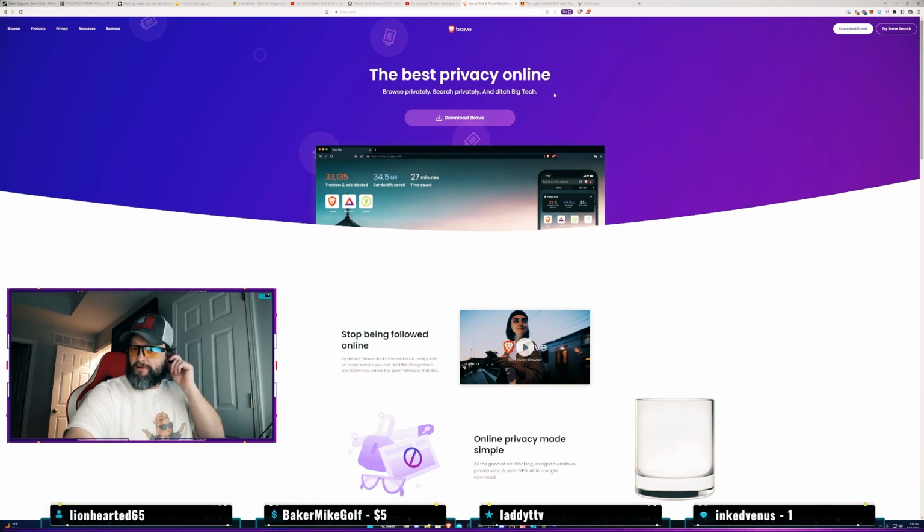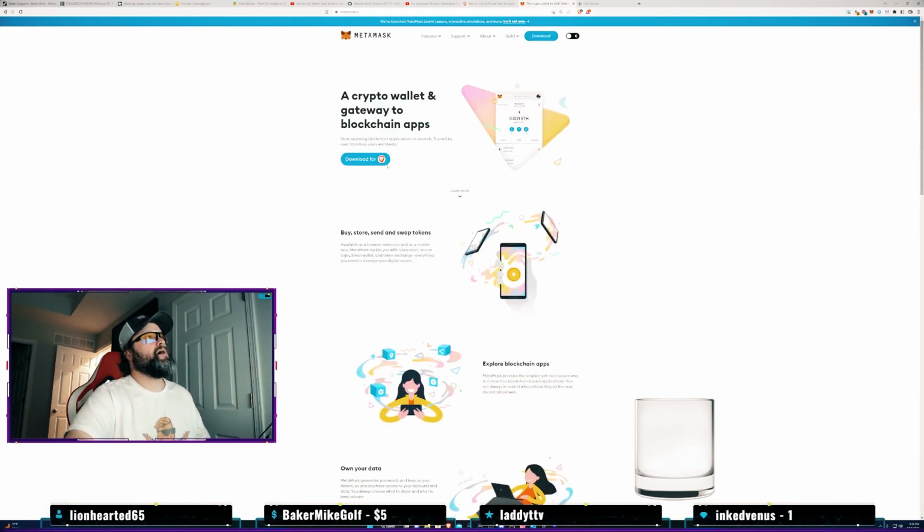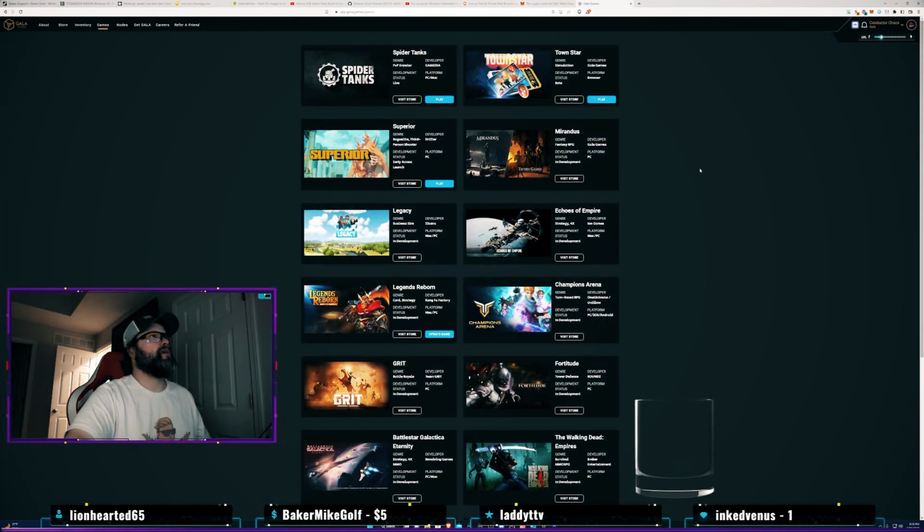I don't know how much that's going to slow things down, but I mean, give it a shot, see what happens. And then MetaMask, you'll download that, install that into the Brave browser, and get those things there. And then once you log in to Gala Games, you will have an install.